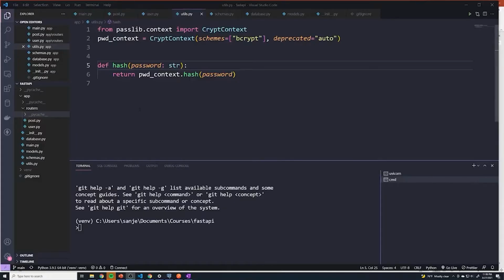Okay, so we're going to create the login path operation. And you're probably thinking that we can just store the path operation in the users.py router. However, I think it would make more sense to store this in an authentication router. So we're going to create a brand new router for this so that we can keep the user routes versus the authentication routes in two different files. However, if you really wanted to, you could store it all in one file. So I'm going to call this auth.py.